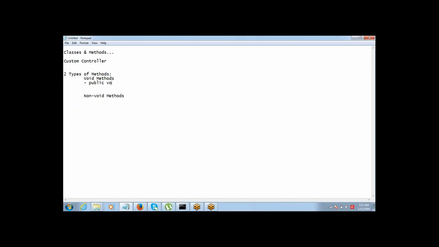You will say public void, and then the method name, whatever method name, m1, m2, whatever you want. Whereas a non-void method should be defined like public. Now this is not void, right? Non-void means it's going to return something. So in case of a non-void method, you should put the data type. What is the data type of the return value? What data type is it going to return?